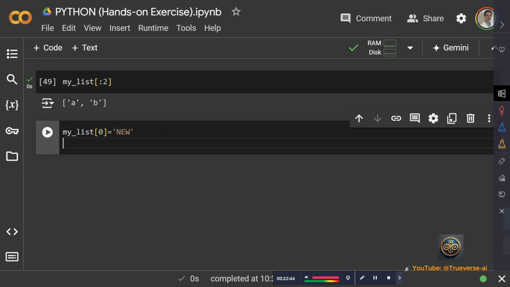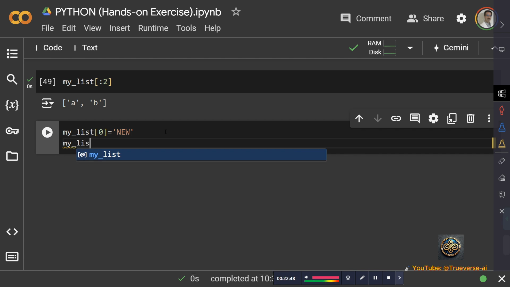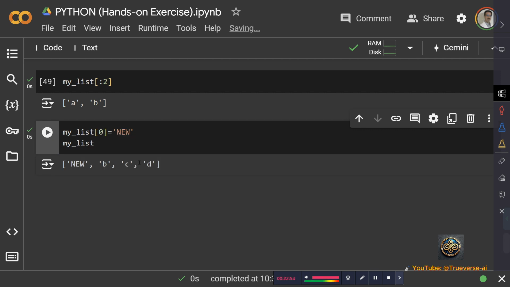Oh, we need to show my list because it is going to the memory, but we cannot see it. Yes. Okay. Let's go for nested lists in the other section.